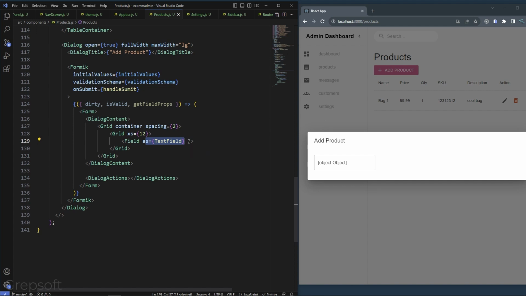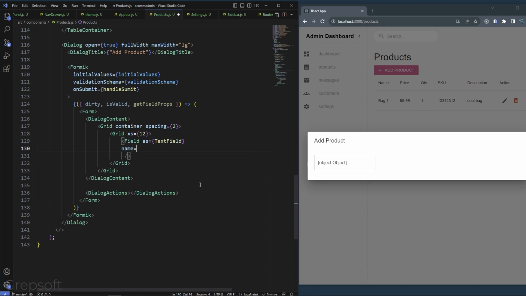Alright, so now what you need to do is give it a name, and that name has to be the same as you used when you initialized the form validation and entered the initial value. So I'll say name. Okay, and then you want to give it a label. The label is what will be displayed, what the user sees. So we can say name like that.